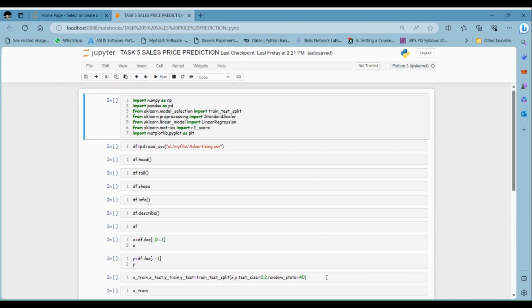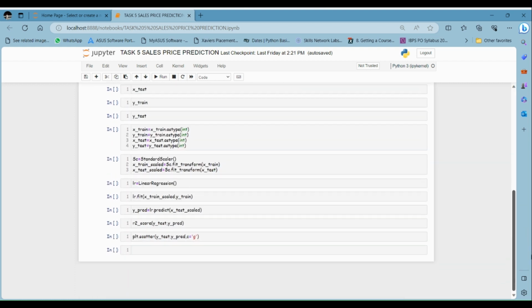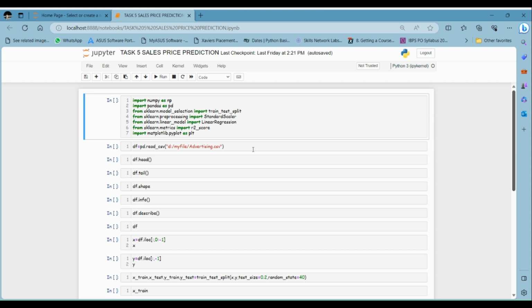I will be doing the task 5, which is sales price prediction, under the data science internship, which is offered to me by Oasis Infobytes. So, as you can see, I have already written the code which I will be executing and explaining to all of you.